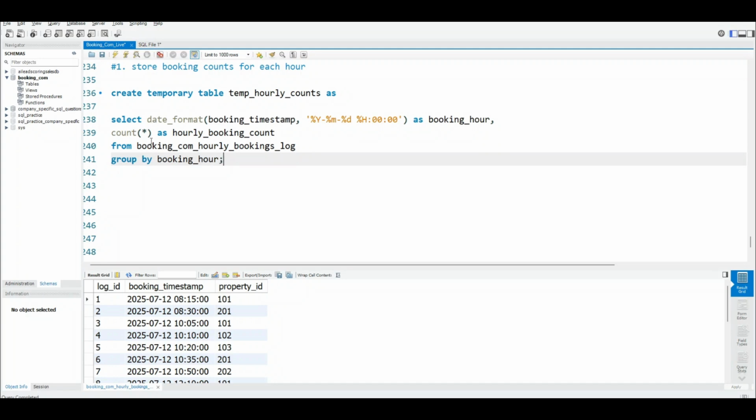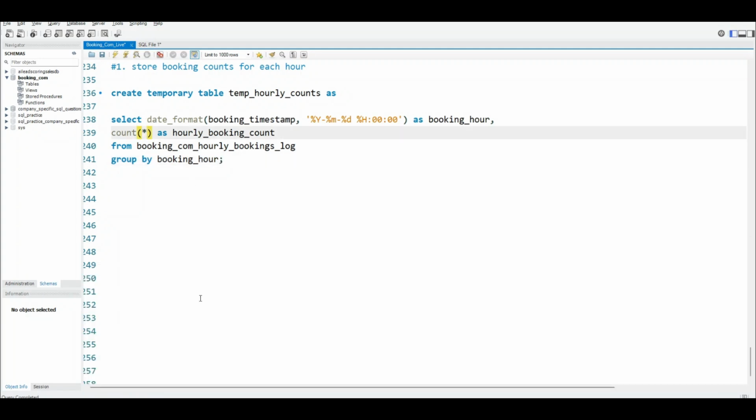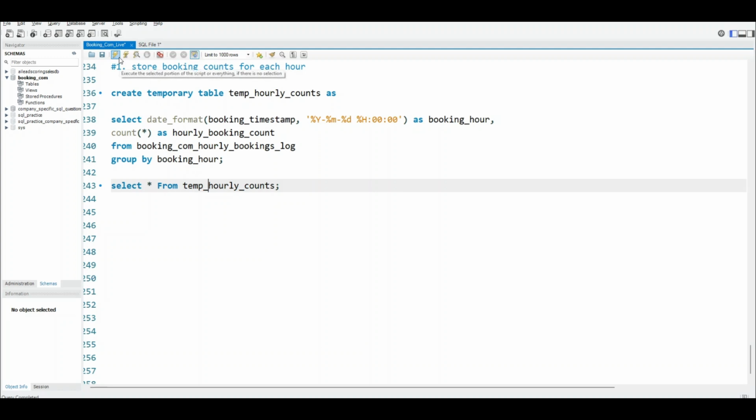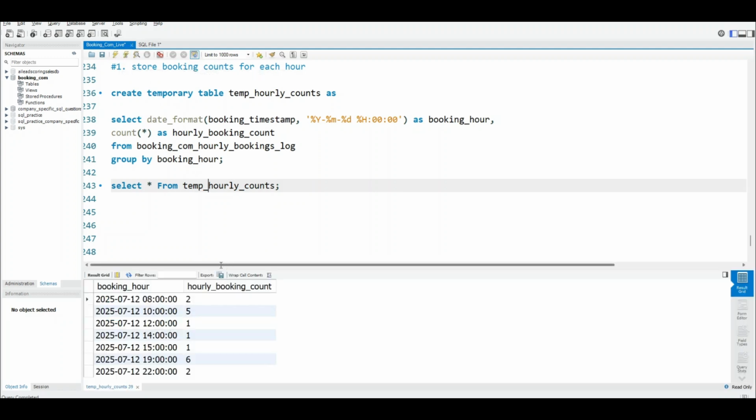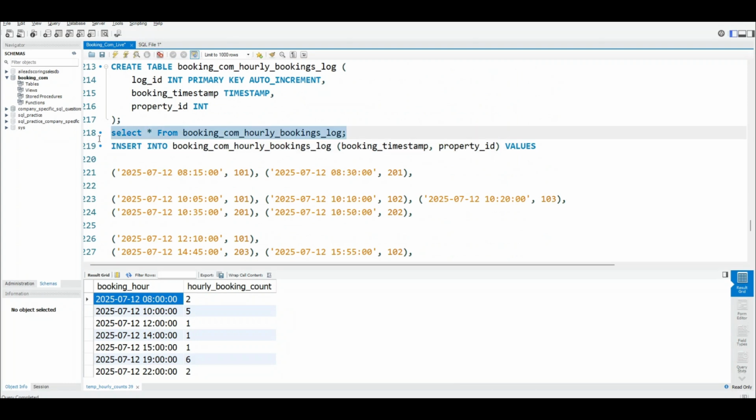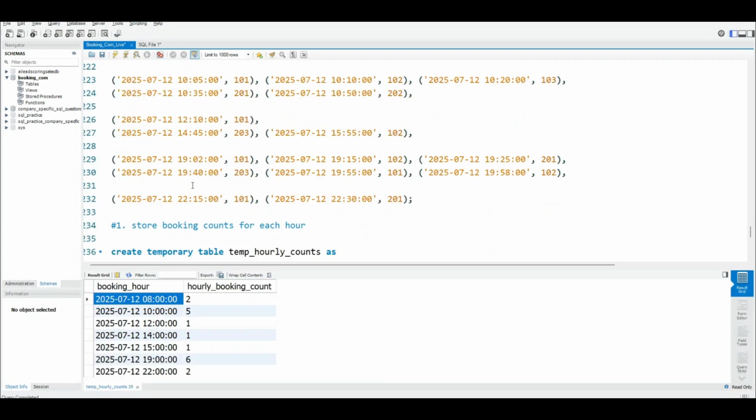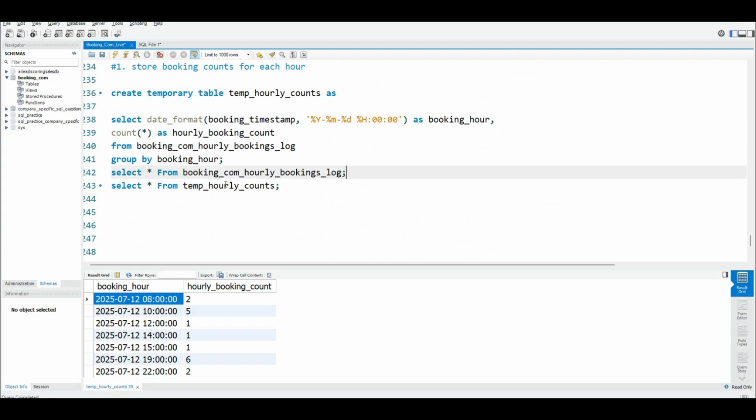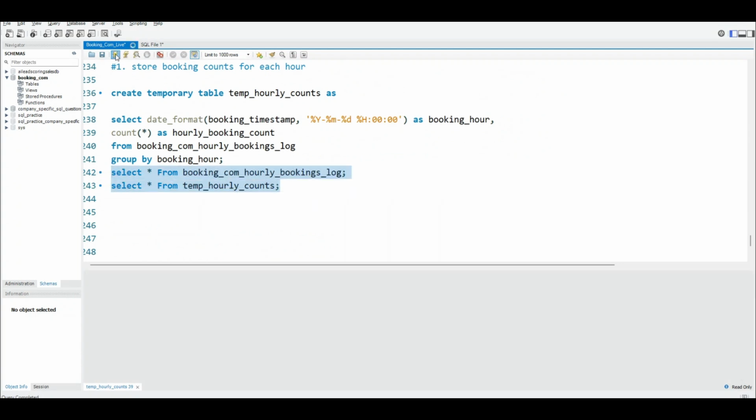Let's see how it goes. If I just run this, no errors, that's amazing. So select the star from temporary hour counts, and then let's just run this. We have got booking hour is 8, whatever was there. For your benefit, I will run both of these together so that we can understand it better.